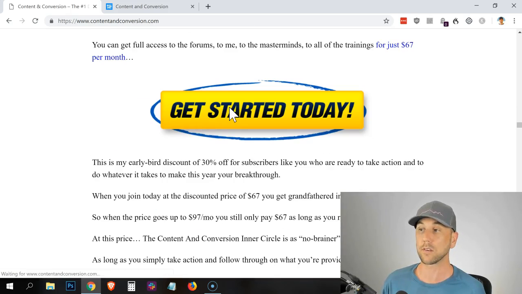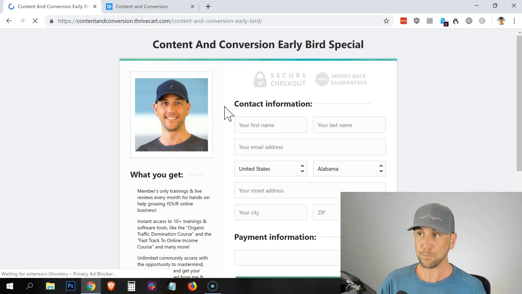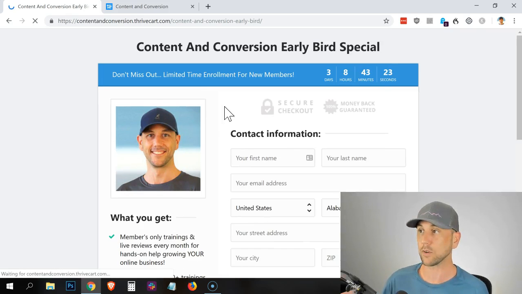And then when a user clicks the Get Started Today button, as long as it is open, and you can see currently, as of this recording, there's about 3 days and 8 hours left before the doors close. This runs on ThriveCart.